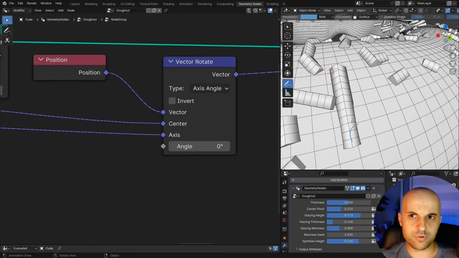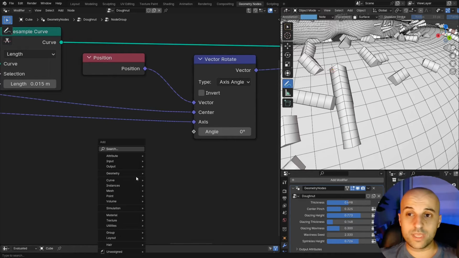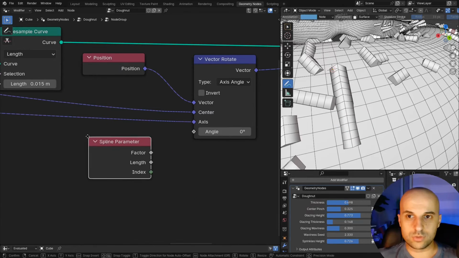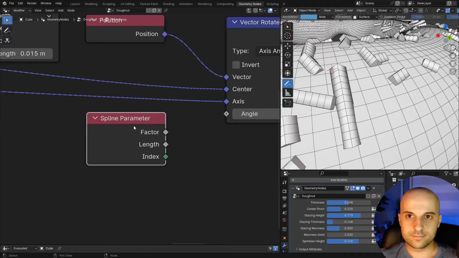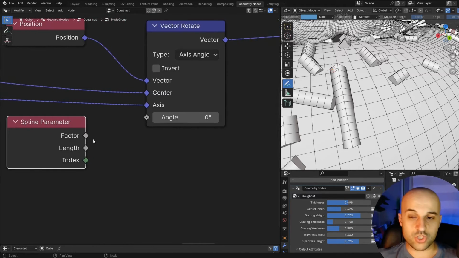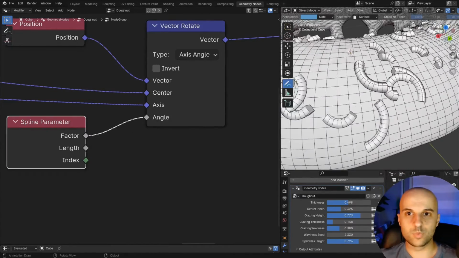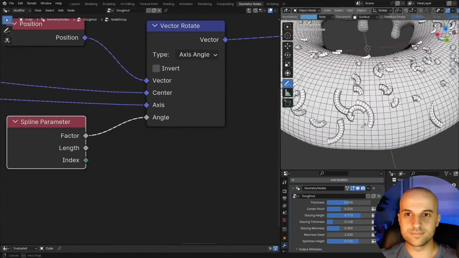Remember, we need a progressively bigger angle along the length of the curve. For that, we can use a node called the spline parameter. And we need the factor output. Now watch as I plug this into the angle. Boom, we have bent sprinkles.